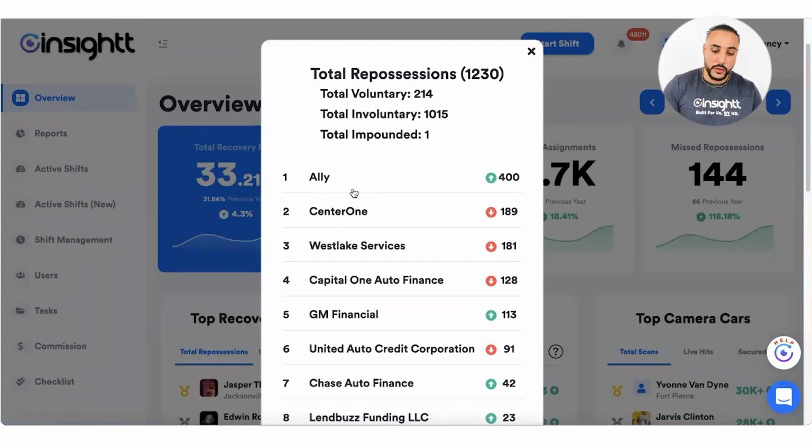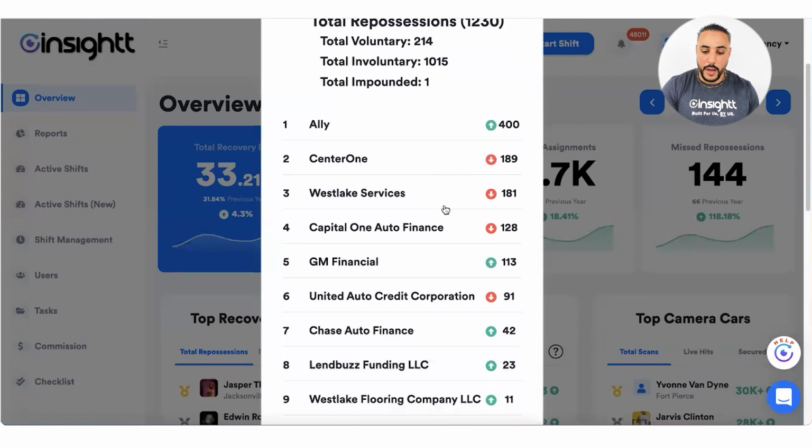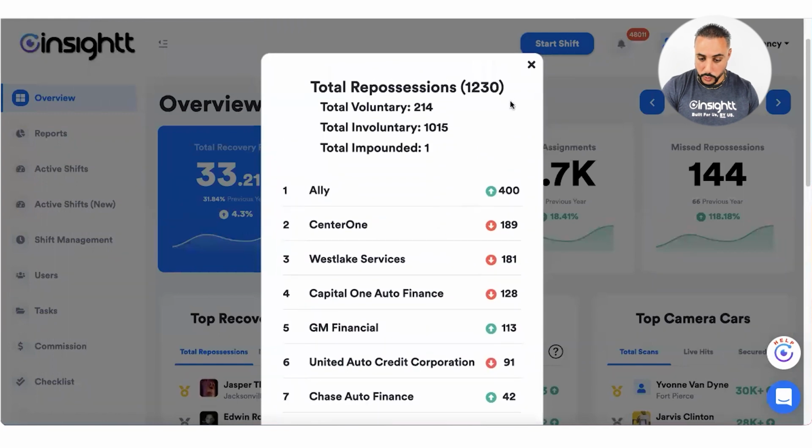When we clicked on repossessions, it breaks it down by your voluntary accounts, by your involuntaries, how many impounds you did, and then it gives you a client leaderboard from greatest to least on how many repossessions you were able to do for each one of your clients.